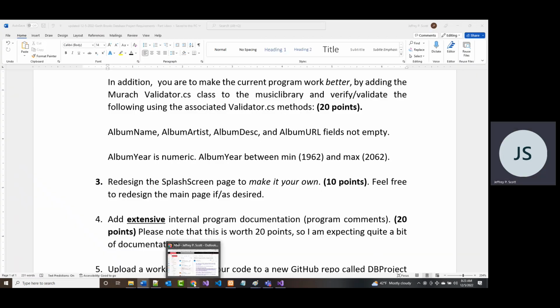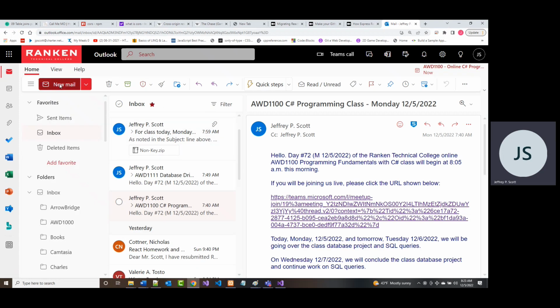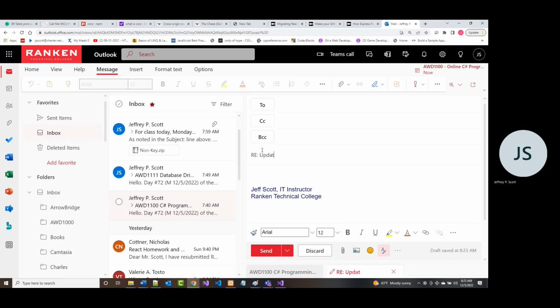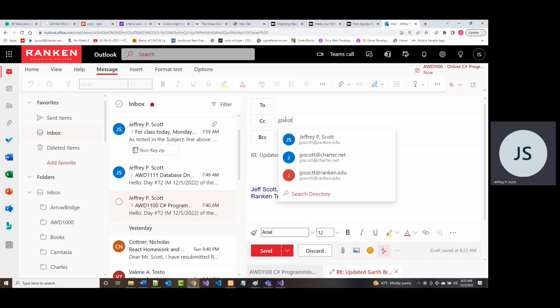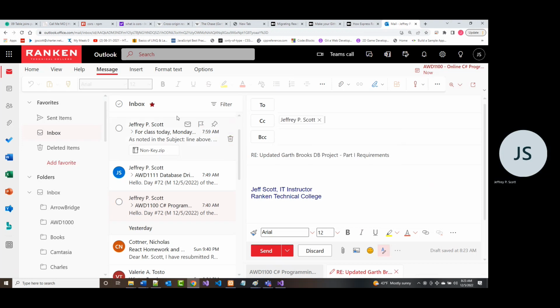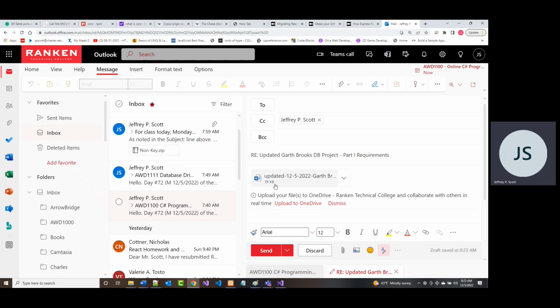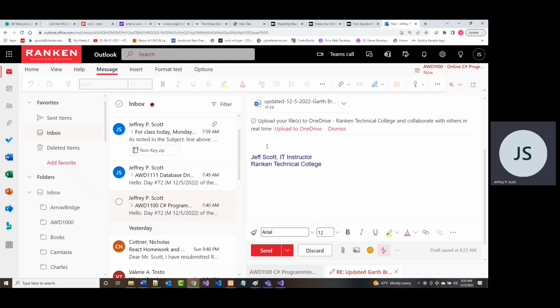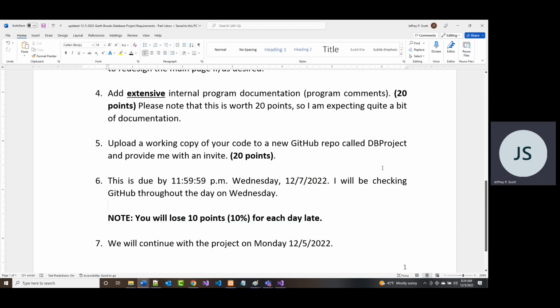Next, I'm going to quickly do this so I don't forget. I'll send the mail out later, but I'm going to say updated Garth Brooks DB project part one requirements. Put me in there for now, just so I've got somebody in there. I'll add the class later. I'm going to browse the computer. There's the updated file. As noted in the subject line above, thanks. Okay, and I'll send that out in a little bit. So that's the first thing. I think that's everything that's in here.